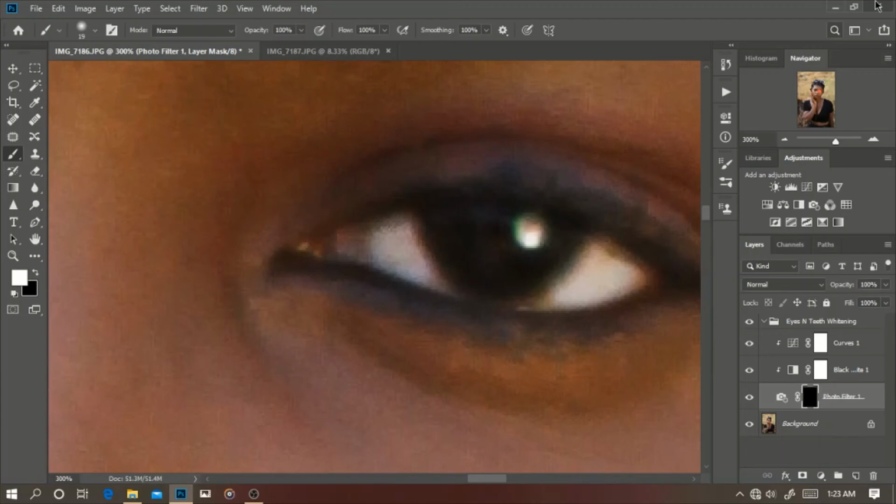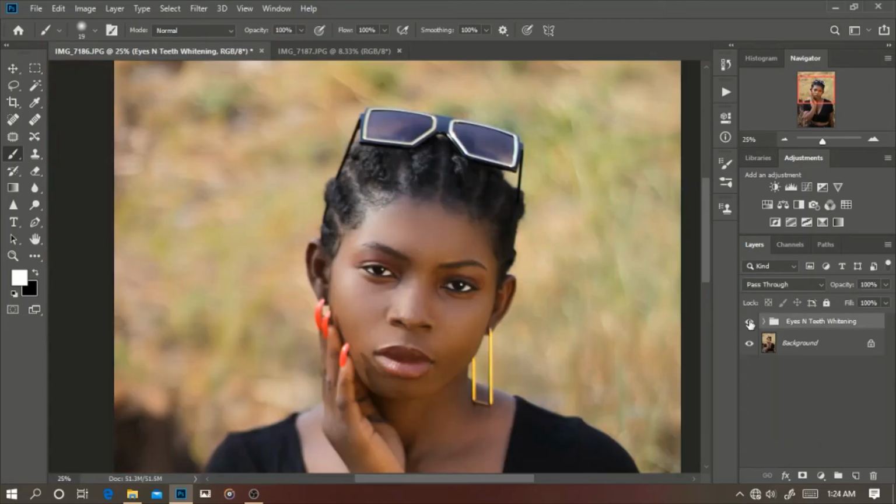I don't know why this is running too slow. It doesn't do this. Yeah, so it's a little too much. Here's the before, and here's the after. So I'm going to dial down the opacity to, let's say, 50. Yeah, I think 50 will be nice. Yeah, it looks a little cold and a little warm at the same time, so I think 50 is nice.